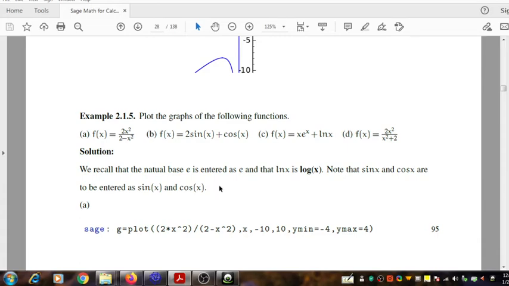Hello, welcome. Now we are going to discuss more about plot commands in Sagemath. Let's consider the following functions. Here it is asked to plot the functions one by one. The first function is f(x) equals 2x square divided by 2 minus x square.